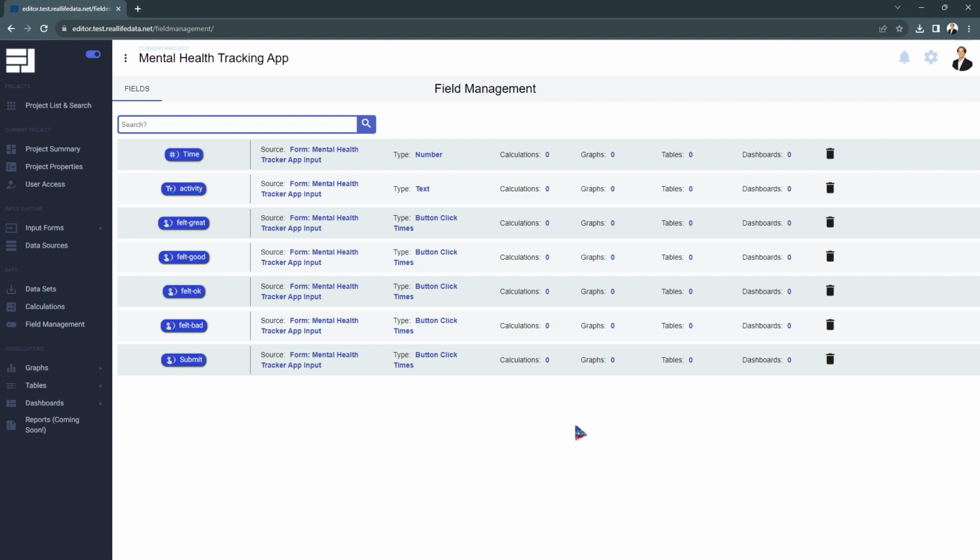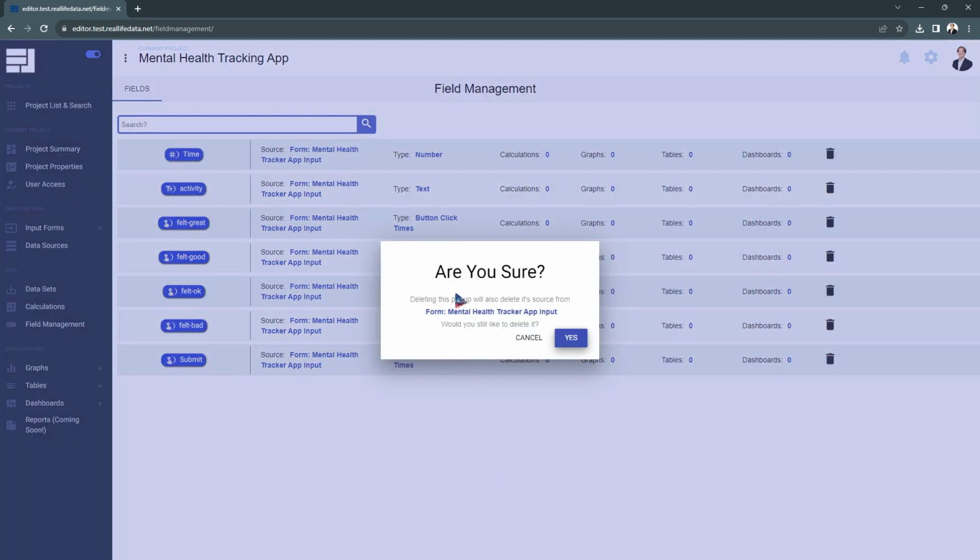Now, RLD tries to stop you from deleting fields that might break your entire project if they are gone. So I'll show you what happens when you click delete on something that has a source but doesn't appear in anything like calculations, graphs, tables, or dashboards. Deleting this will delete its source from form mental health tracker app input. Do I still like to delete it? Well, I still want it to be on that form, so I'm going to go ahead and click cancel, but you can imagine if we click yes, it's no longer part of the form, and it's deleted from your list of fields.